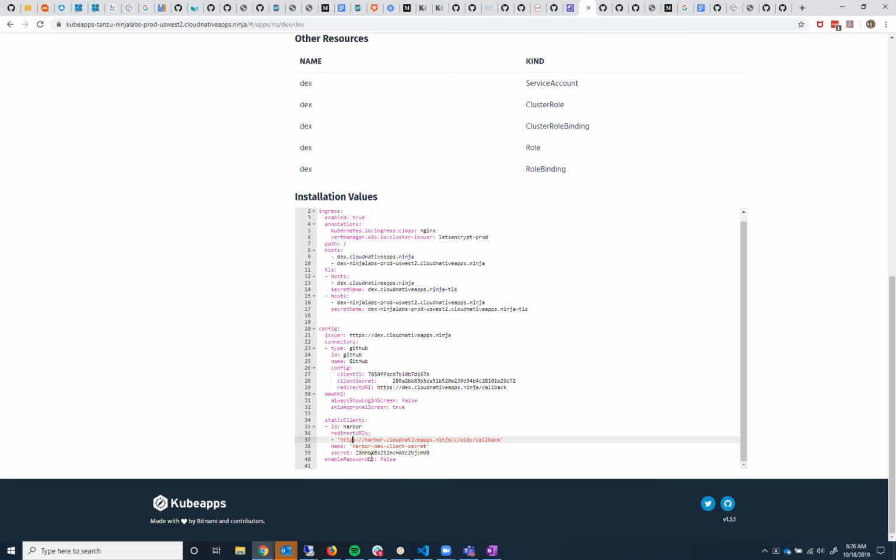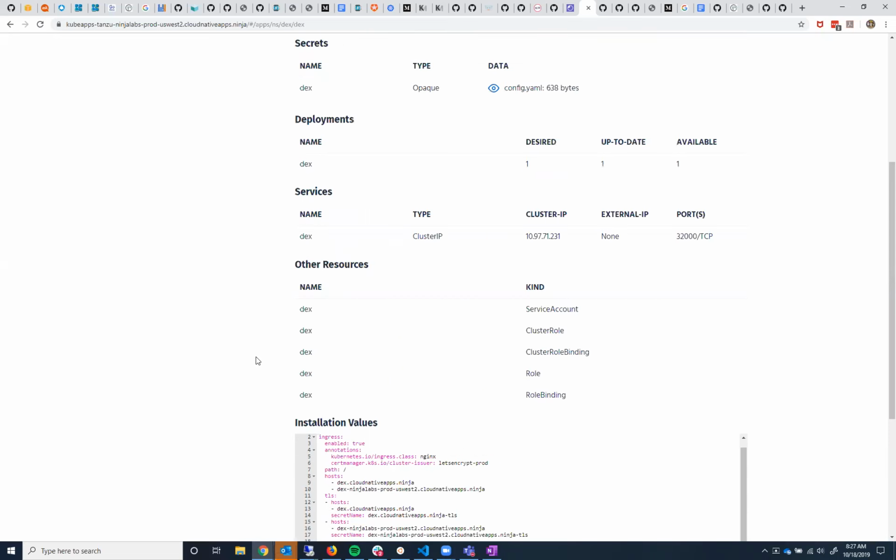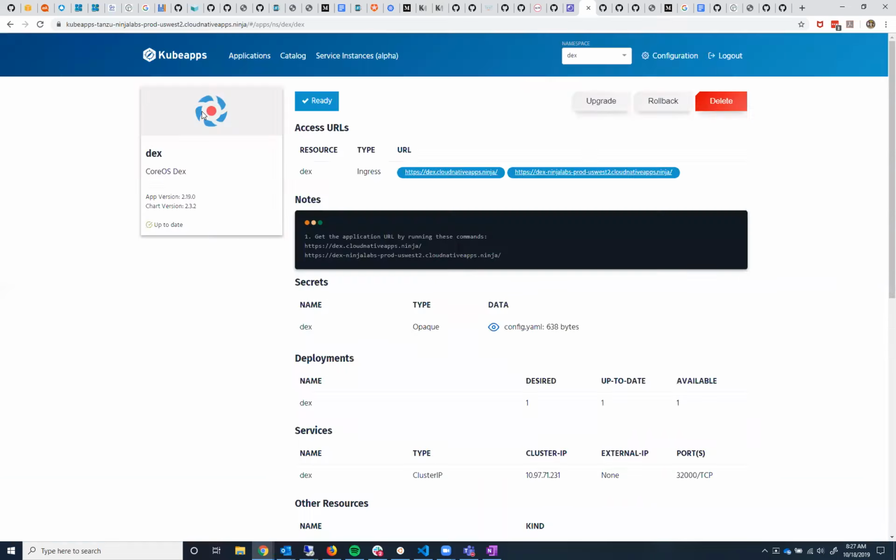And this is obviously not the most ideal way. I need to configure some sort of HashiCorp Vault, or the other one that Pivotal uses a lot. I need to set that up still. But in the meantime, that's it. That's our Dex deployment. Kubeapps itself can authenticate against OIDC.